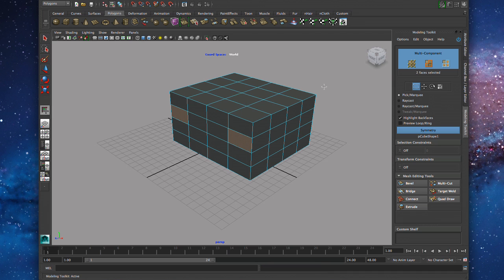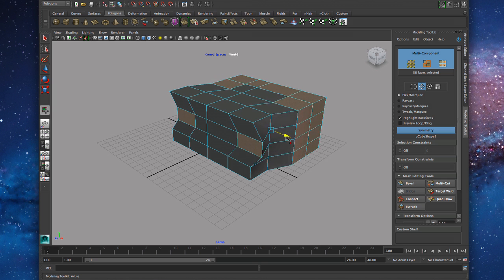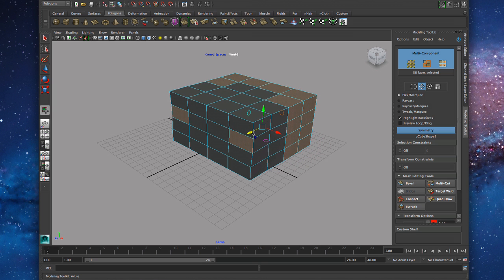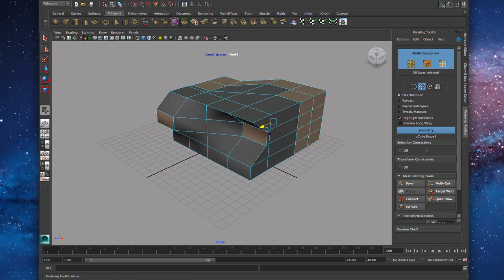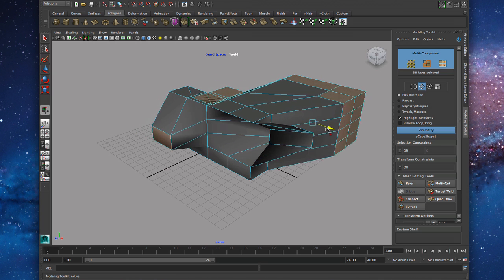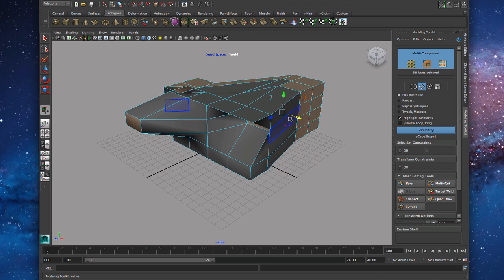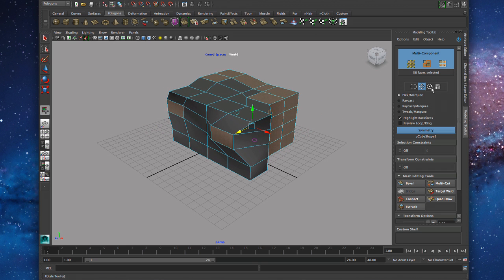So I can select a whole lot of faces, maybe some extra ones here, and I want to move those around. I select the move tool, and I'm getting this really weird behavior where it is almost like it's rotating around the symmetry point. It's just not doing what it needs to do.